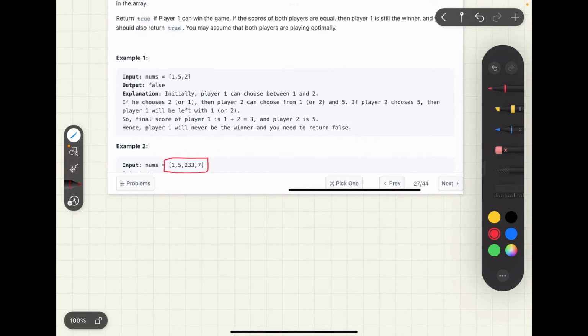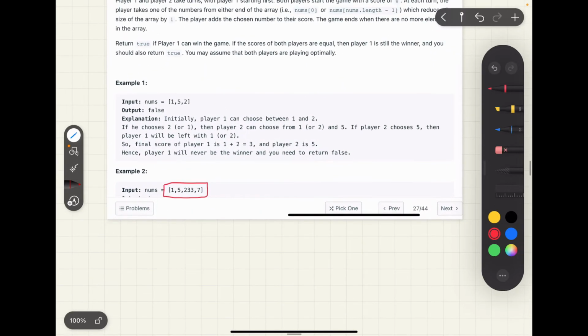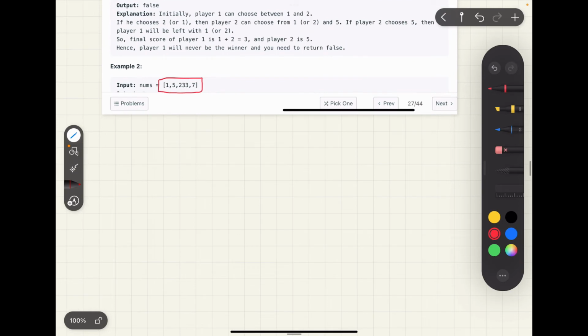Now let's see how this question can be solved recursively, or why do we even want to solve this problem recursively. So let's take the same example. We are given an array 1, 5, 233, 7. Now here player 1 has two options. Either player 1 can pick 1 or player 1 can pick 7.